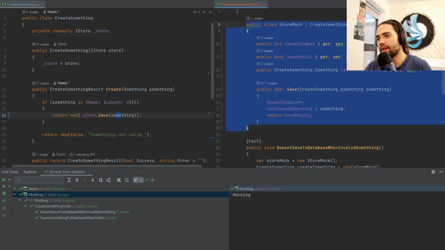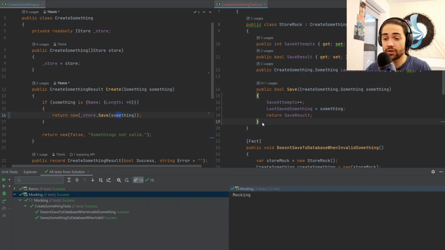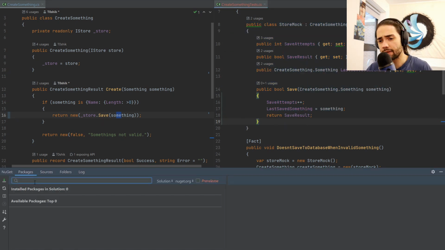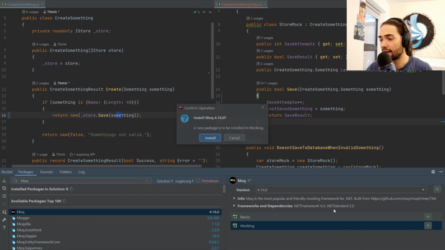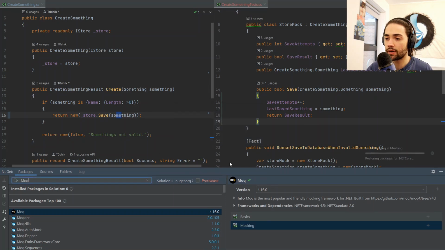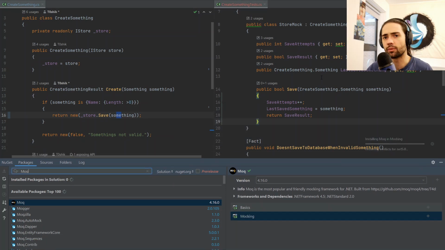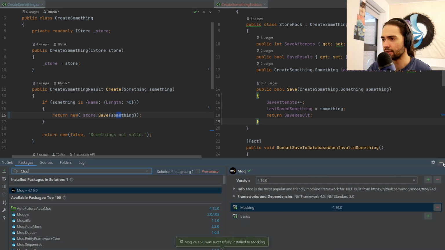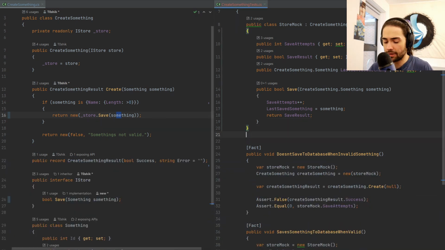Okay, this is where Moq comes in. Let's go ahead and see how it helps us solve this problem. Let's go into packages. We're gonna type in Moq. We're gonna grab this and we're gonna add it to our mocking solution, right? So if you're in Visual Studio, right click on your project, manage NuGet packages, search for Moq and add it. So there it is, added for me.